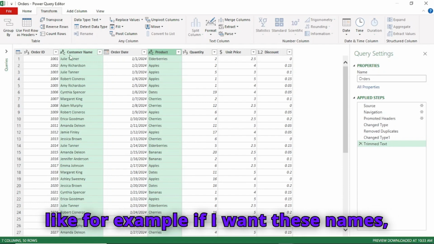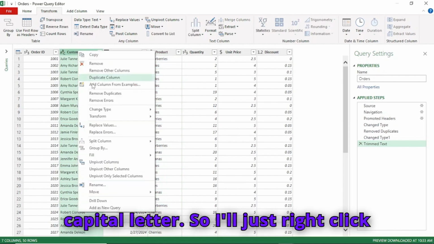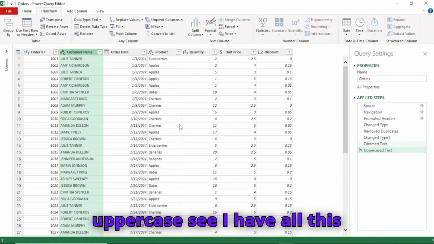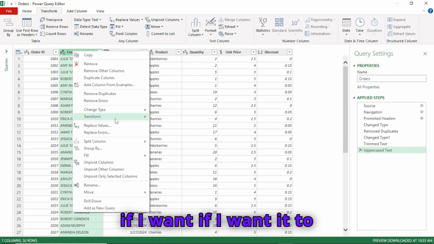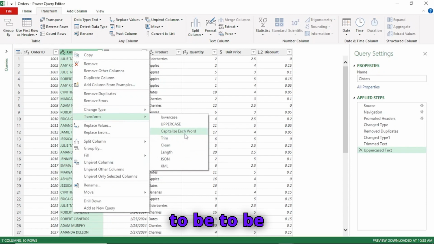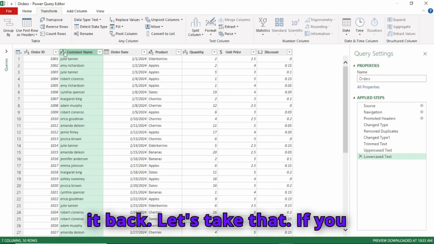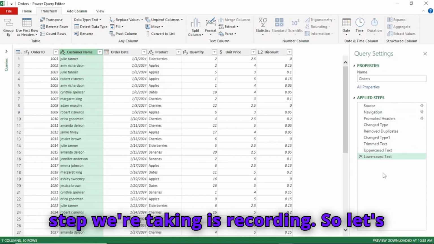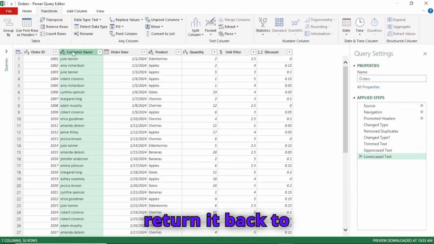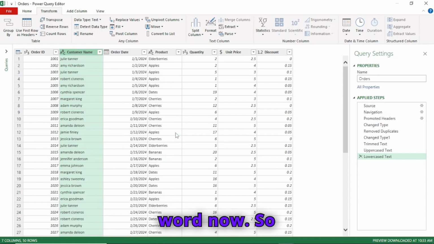For example, if I want these names all to be in capital letters, I'll just right click and go to transform. If I click on uppercase, you see I have all this. If I want it lowercase, when I click on it, it becomes lowercase. Let's take it back. If you notice on the applied steps, every step we have taken is being recorded. So let's return it back to capitalize each word.